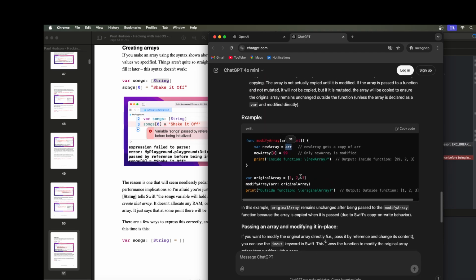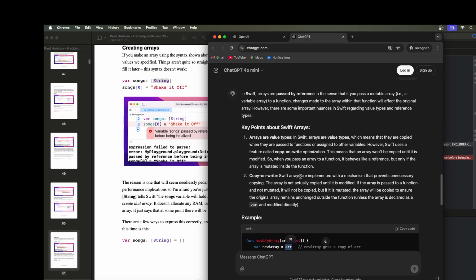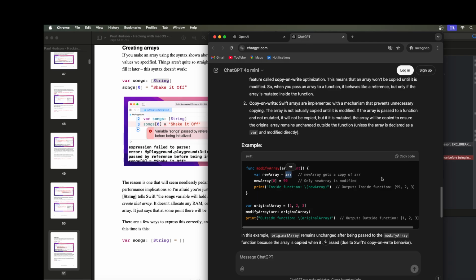There's something which is unnecessary copying. What is it trying to say, that it is unnecessary copying? Why is it not?